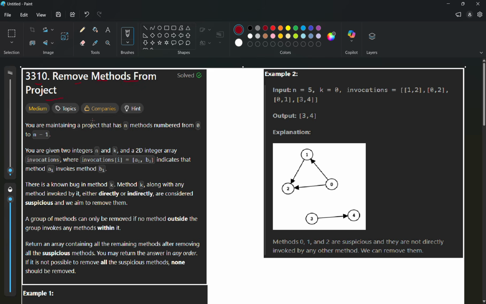In today's video, we are going to solve problem number 3310, that is Remove Methods From Project. So we are maintaining a project where there are n methods which are numbered from 0 to n minus 1. We are given two integers, n and k, and an integer array called invocations. An invocation means some interaction that has a1 and b1, which indicates the method a1 invokes method b1.